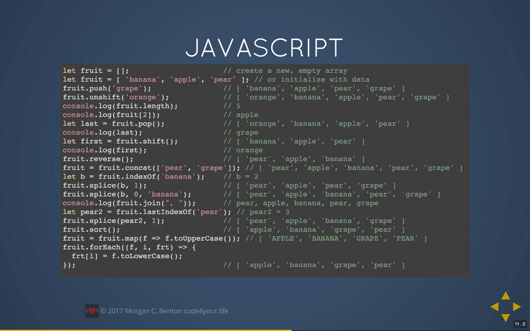Next, we are able to remove that second pear so we can make our array unique. We use that index to remove the second pear. Next, we sort the array alphabetically. And then finally, we have two functions, map and forEach.